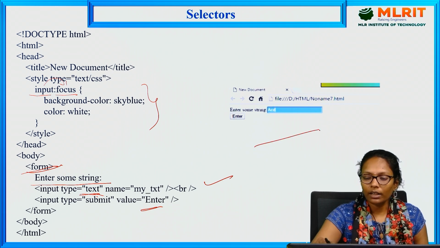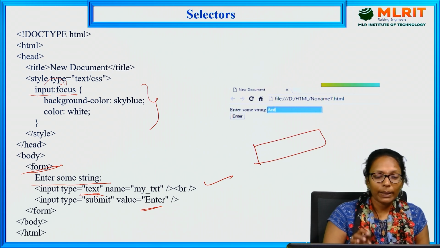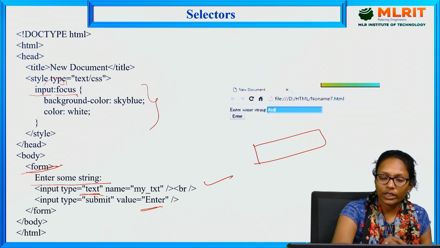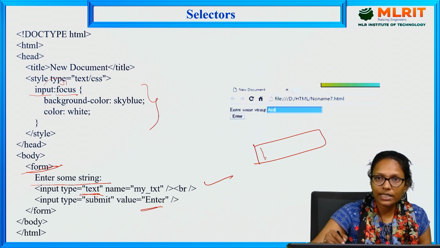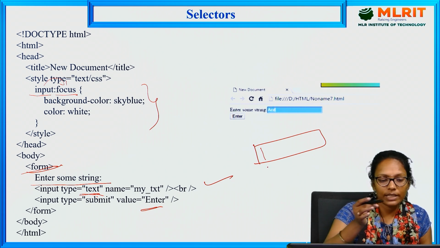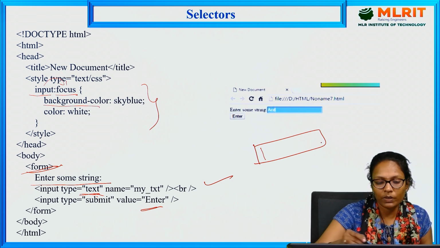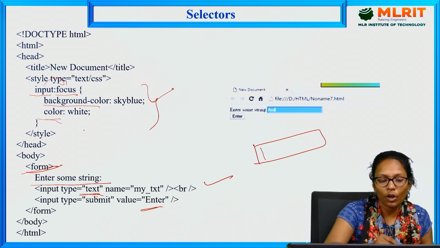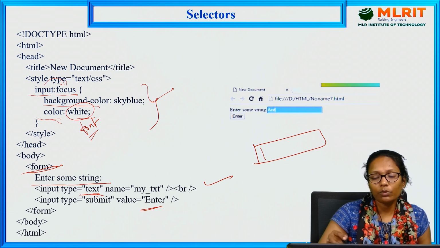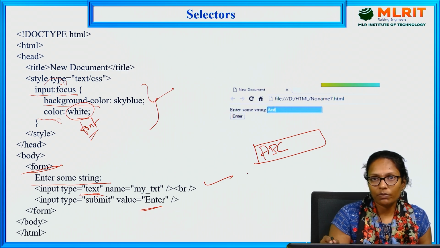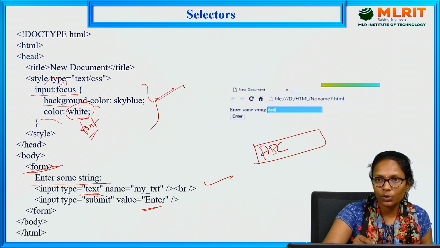You can see only a blank text field, right? But what we are doing here: whenever the input gains focus, whenever you place the cursor inside this text field, that means it is gaining the focus. In that case, automatically the background color of this text field will be changed to sky blue, and the color, which is nothing but the font color, will be changed to white. Generally by default the font color will be black, right? So if I directly type some text here, it will appear in black color. But whenever the text field is gaining the focus, automatically the background color changes to sky blue, and the foreground color, that is the text color, changes to white. So these are the styles you are applying here.